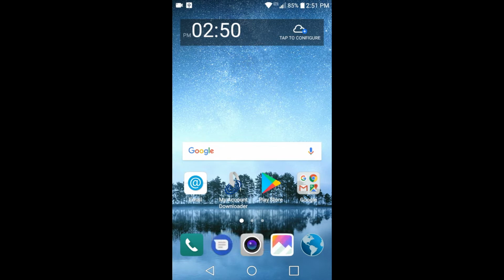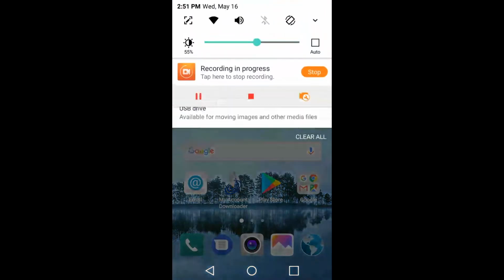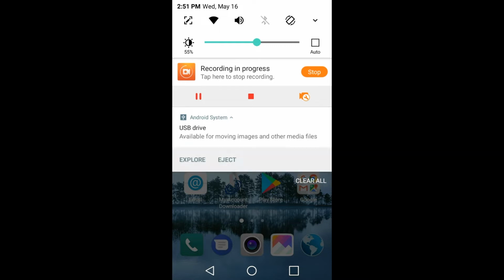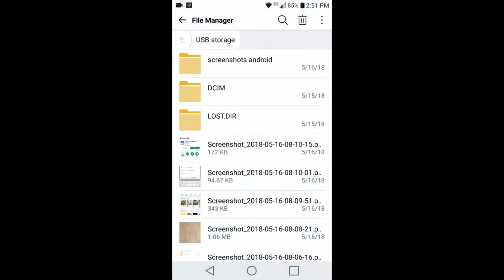If you swipe down from the left side at the top of your screen, you'll see a message that says USB drive available for moving images and other media files. If you tap Android System, you can explore or eject. Tapping Explore will take you directly into the file manager that lets you use the files on the Triple Play or move files to and from the Triple Play. Very simple, very easy. But let's show you another way to do this.